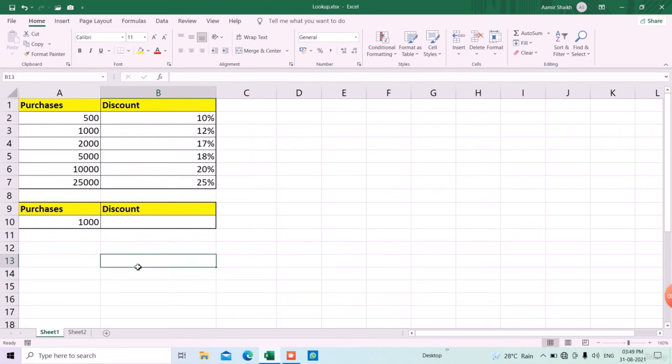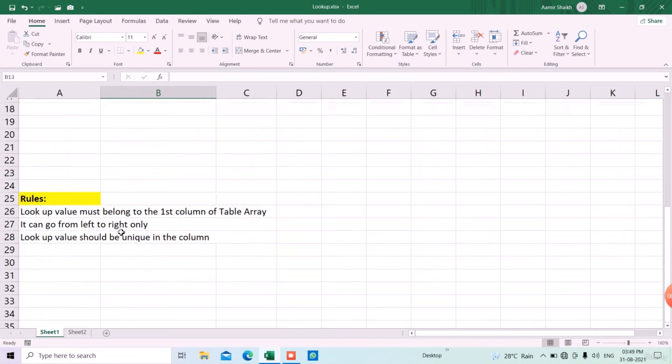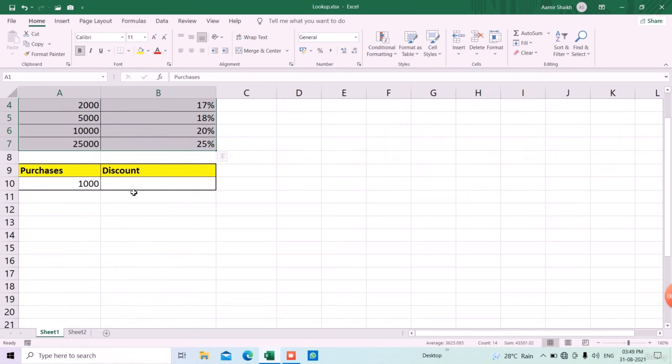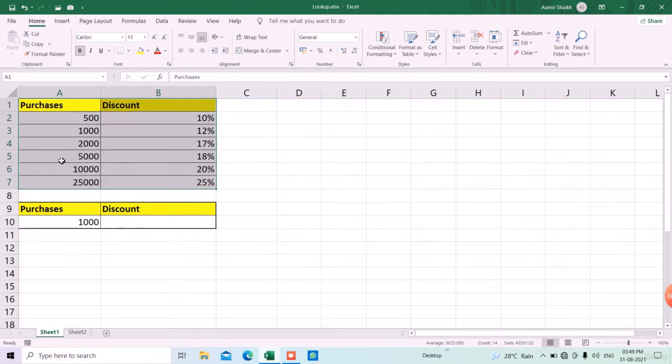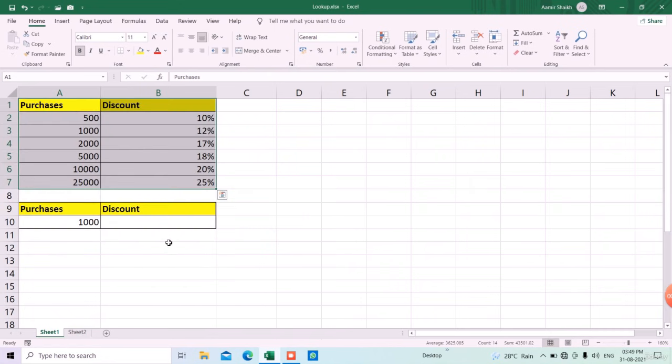Now there are some rules to the lookup. The lookup value must belong to the first column of the table array. So whatever we are looking for, suppose in this case we are looking for purchases, it should be the first column of the table array. Suppose I have multiple columns in a table, whatever we are looking for should be the first column of the table array. Now what is a table array? Once we type the function, we'll come to know. It can go from left to right, so we can calculate only from left to right, and the lookup value should be unique in the column, right? Now it has to be unique.